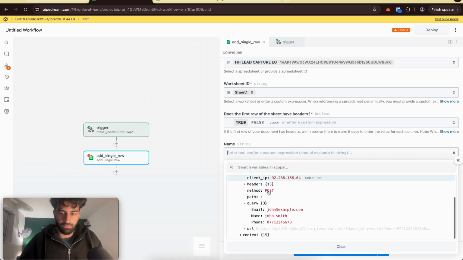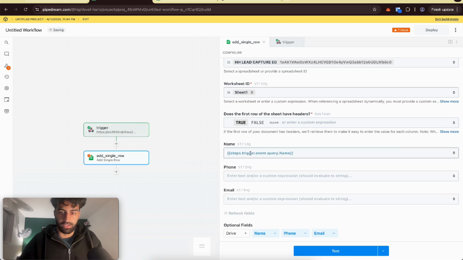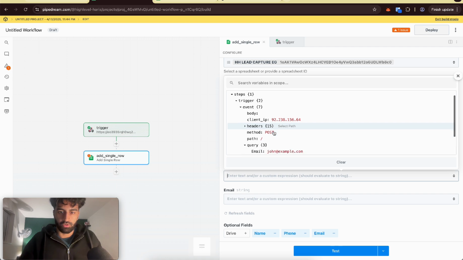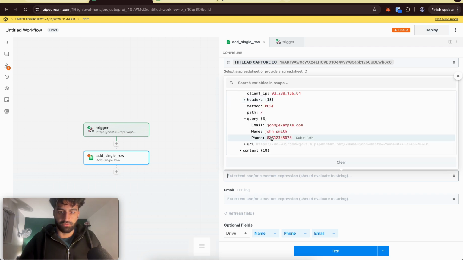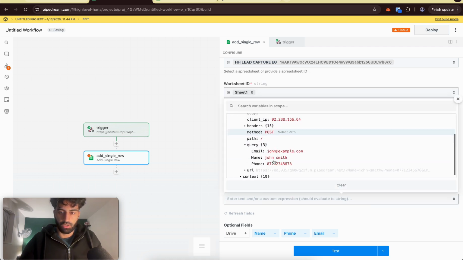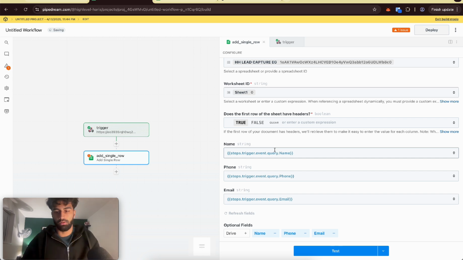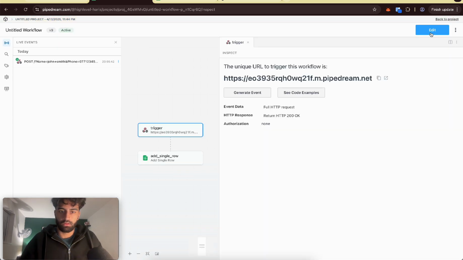Now where it says name, we want to find the name. That was John Smith. So it creates that little custom value. Phone, we want to come down, find the phone number, click the phone number. Then email, we want to come down, and so we're just syncing it up essentially. Okay. Now press deploy. Okay, cool.